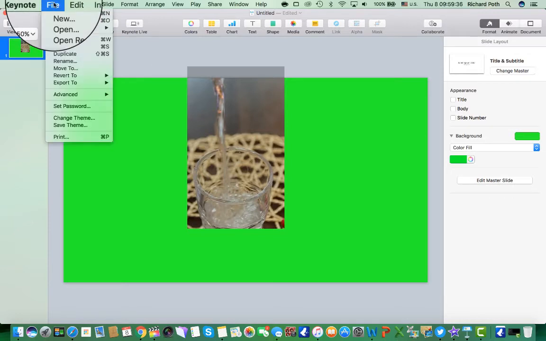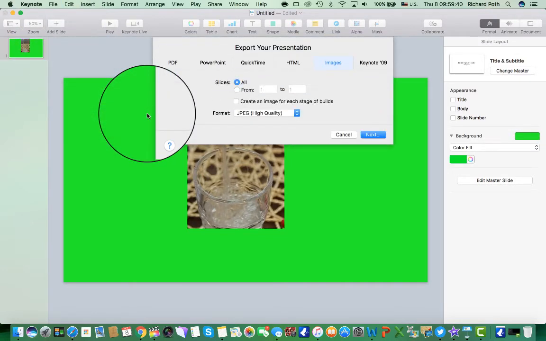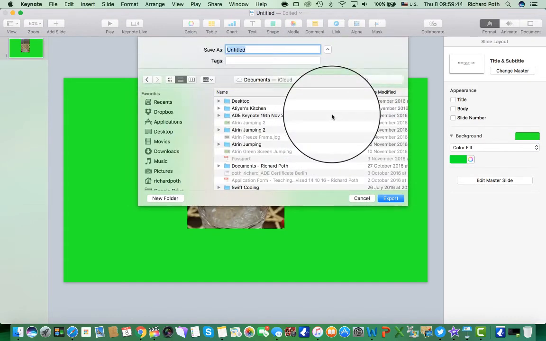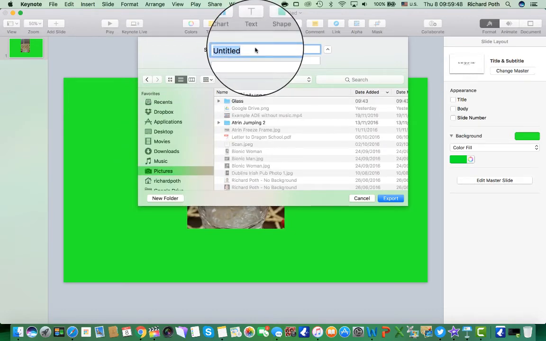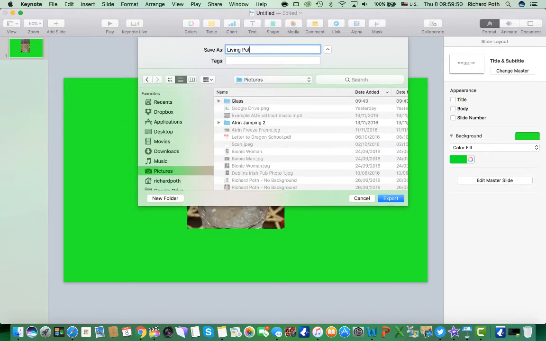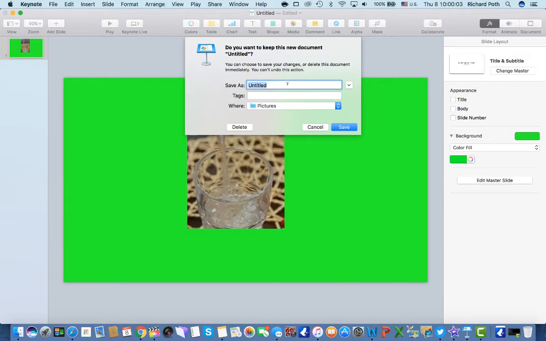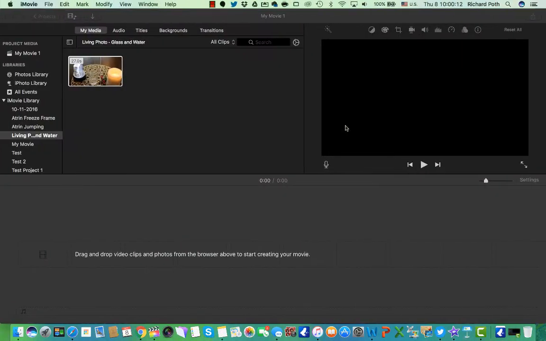Okay, so now what we need to do is go to File and export this as an image. So I'm going to take that, a high quality image, let's go to next, and I'm going to save it in my pictures folder, and I'm going to call this living picture export. Okay, so we don't need Keynote anymore, so we can close Keynote down. You can save it if you want to, and now let's go back to iMovie.